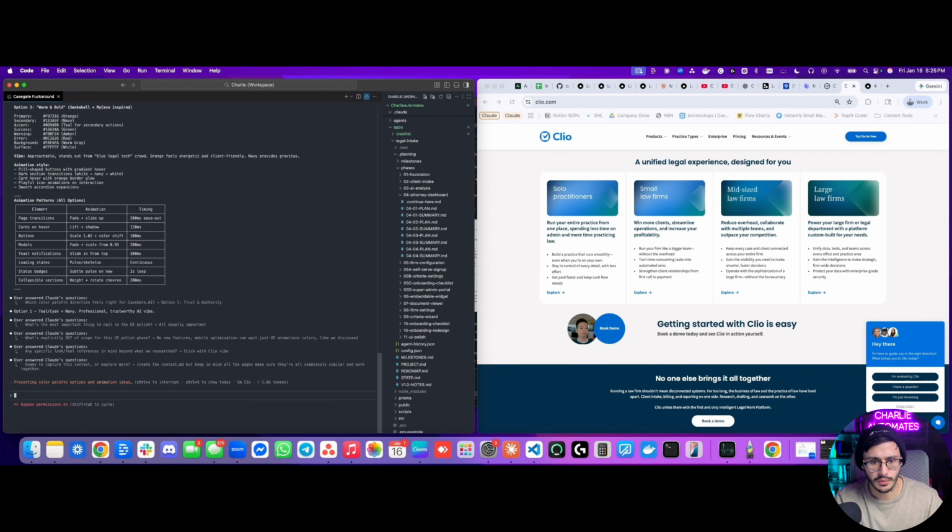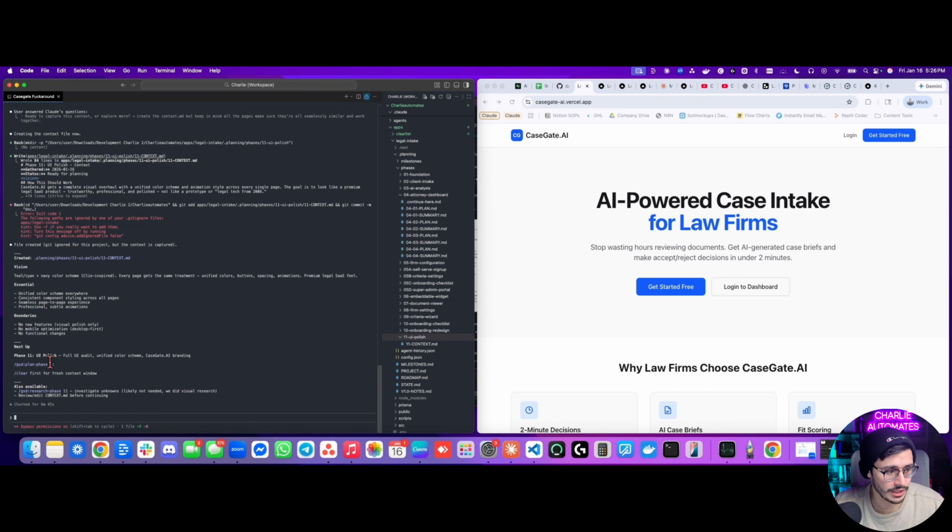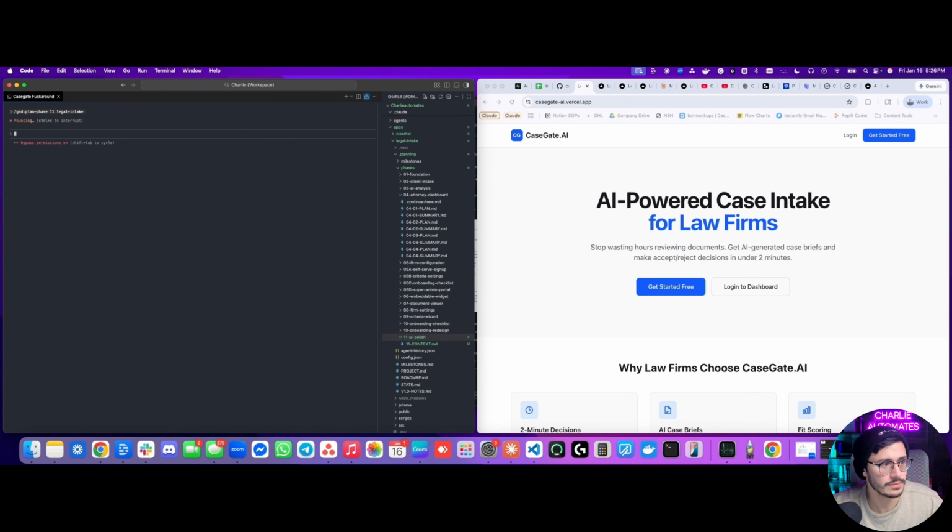All right, so now it's just going to wrap up the context, put it all together so that phase 11, which is the UI polish, can come out properly. All right, you guys know the drill. Copy this. We're just going to clear the context, let it run.